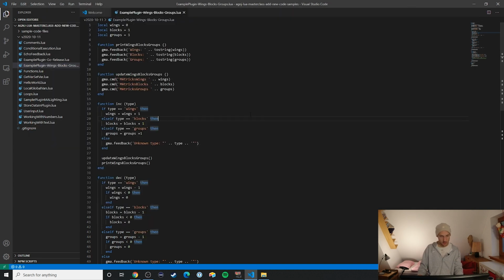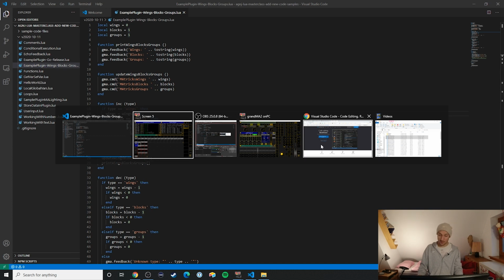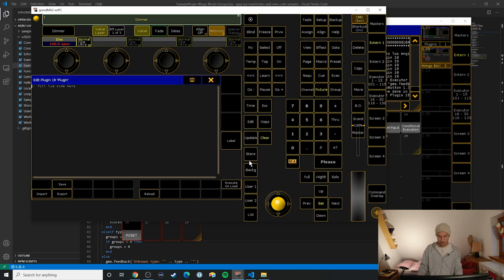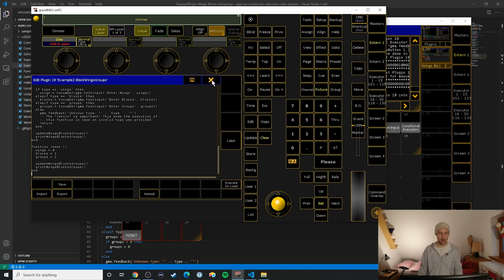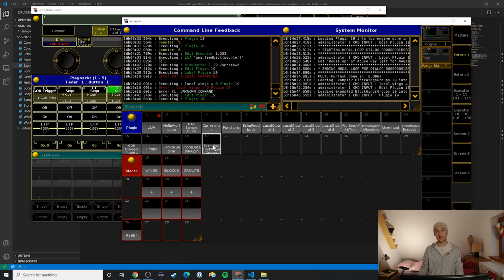Let me get that right now. This is our second example plugin, by the way. Okay, example two. Wings, blocks, groups. All right, Control A, Control B does not work. So in case this happens to you, all you have to do is disable the command mode, and now you can go back in here and select everything. All right, something didn't work earlier, but what you can see here is that I already set everything up, including the macros that we are going to use to interact with this plugin, and also the plugin in the plugin pool.